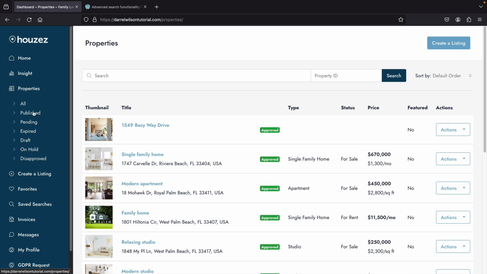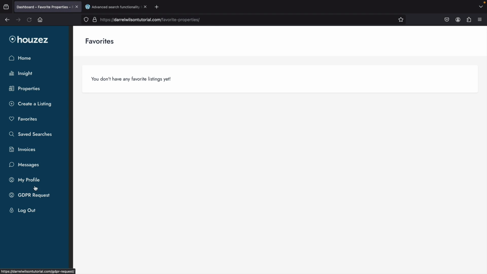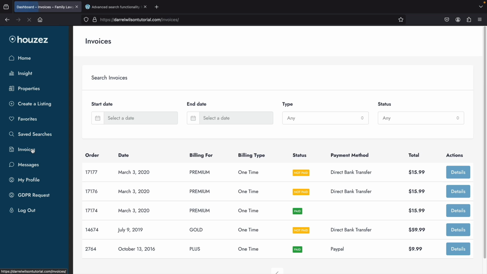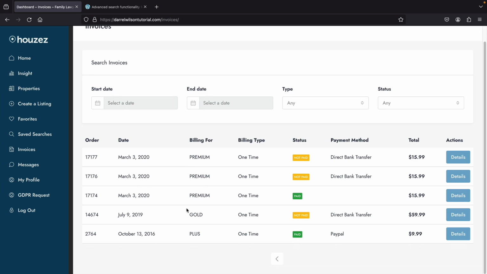Every agent, including yourself, will have the options to edit their own personal accounts. Here they can view the properties, they can create listings, pay invoices, and a lot more. What's even better, you can use this theme as a property management website because you can accept payments and subscriptions.